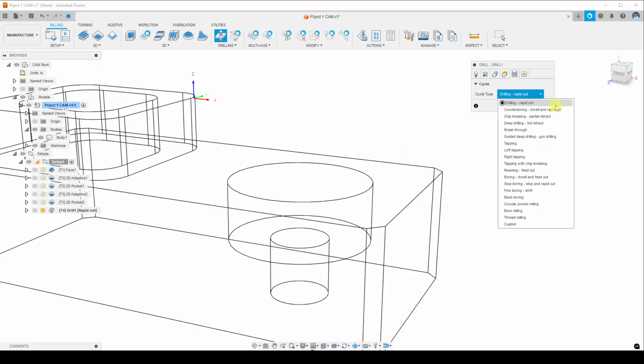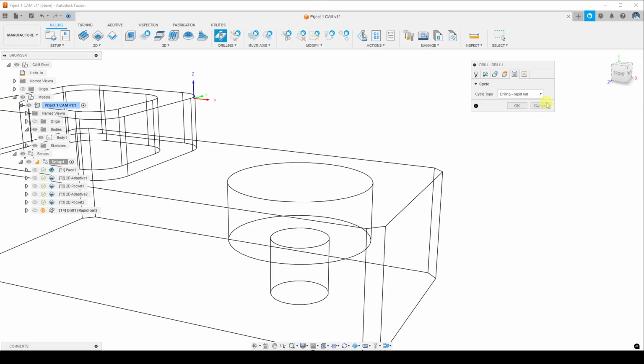So we're just going to do drilling rapid out, which basically means that the tool positions itself and it goes all the way down to the bottom of the hole, and then it comes out in one movement. That's okay for shallow holes and things like that. Once you get to deep holes, you have to worry about chip compaction down in there, and then we would do something like deep drilling, full retract. But for this one, drilling rapid out is fine. Okay, and linking, we can leave those there as well. So go ahead and click OK.